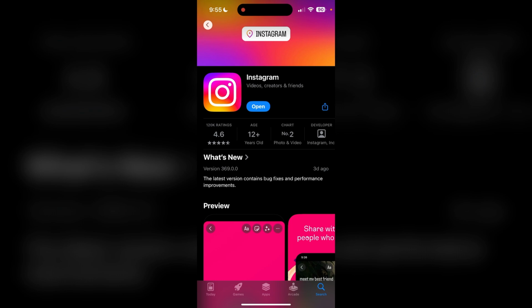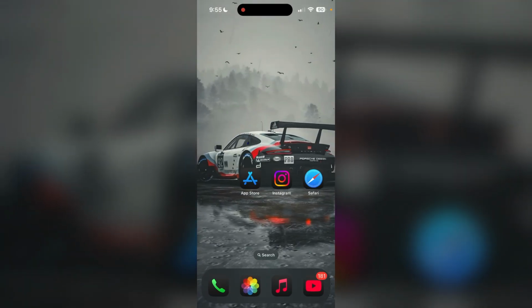If you are using a VPN or proxy, it may interfere with the Instagram connection. So disable your VPN and restart Instagram and check if the feed refreshes. By following these steps, your Instagram feed should refresh smoothly again.